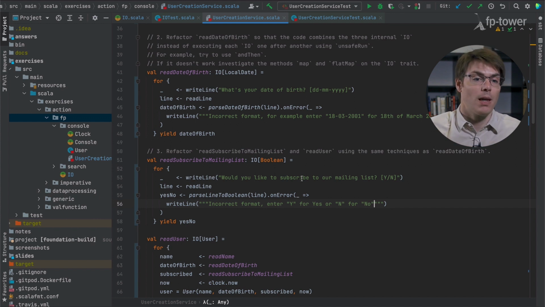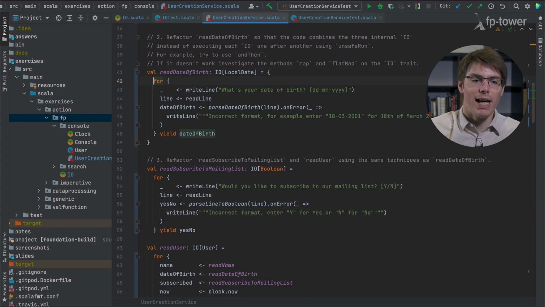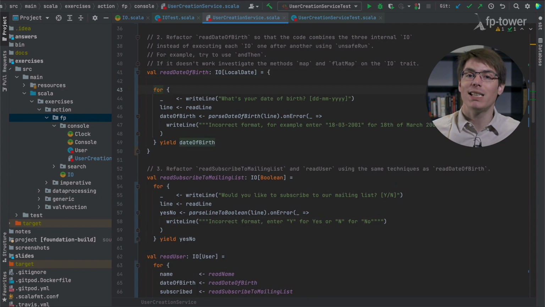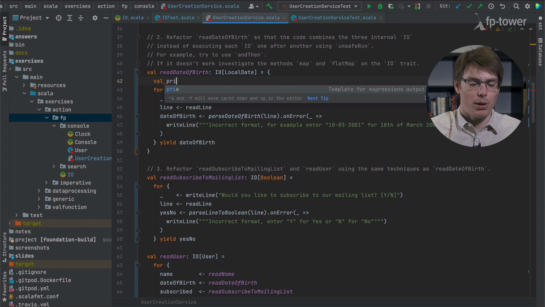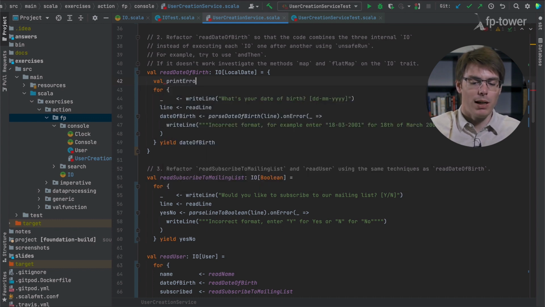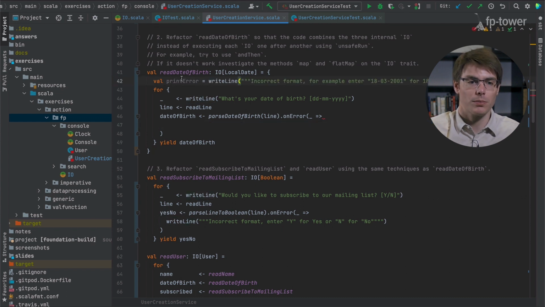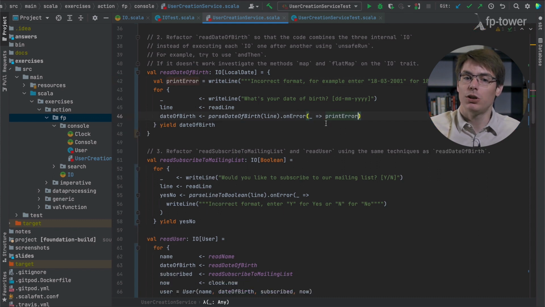Now, you might find it a bit annoying to have this kind of callback within the for loop. So there is another refactoring we could do: we could extract the action we want to do in case an error occurs outside of the for comprehension. So we could say, for example, printError. PrintError is the action we want to do in case something goes wrong. And then we can say here, in case something goes wrong, just execute printError.